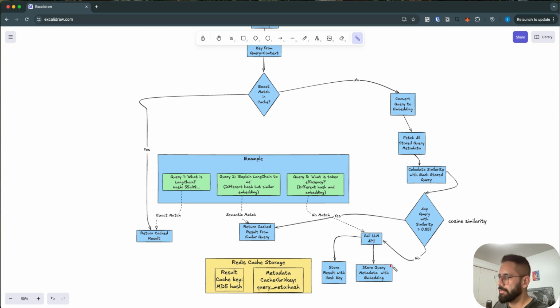If not, then you call the LLM API, create a new hash key, and also store the query metadata with the embeddings. So this is the overall design of this demo. So you have two approaches.